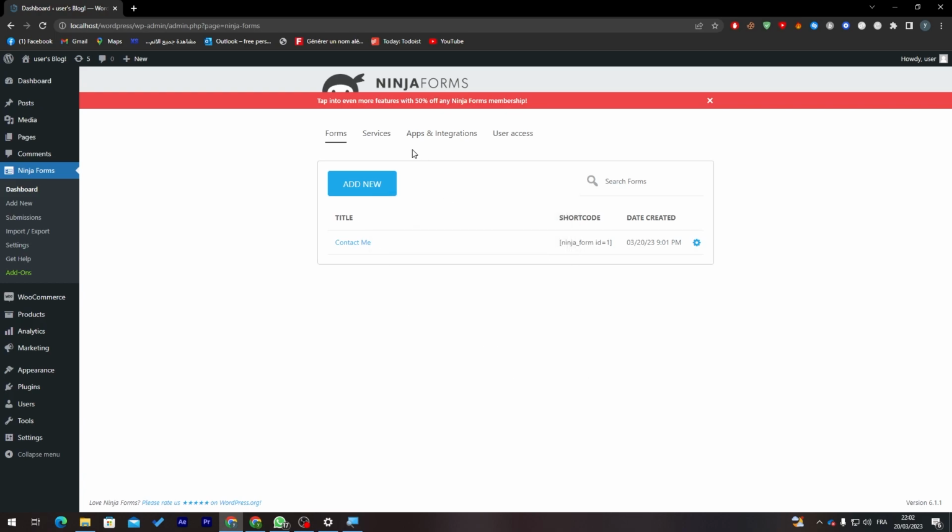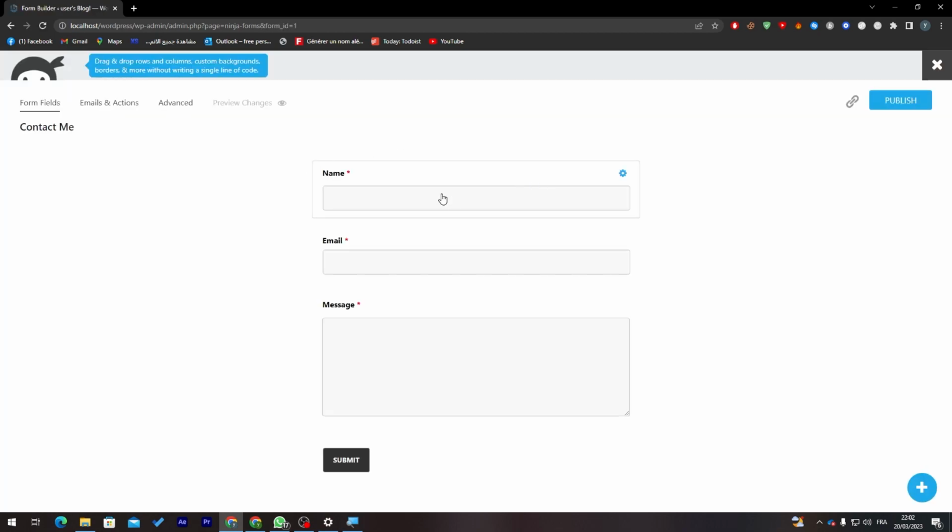And as you can see, here you can see the forms. So this is like an example of a contact me form. Click here to see it. Click here to edit it. It has a name, email, and the message. And finally, a submit button.